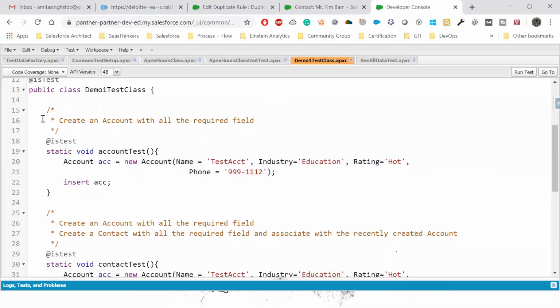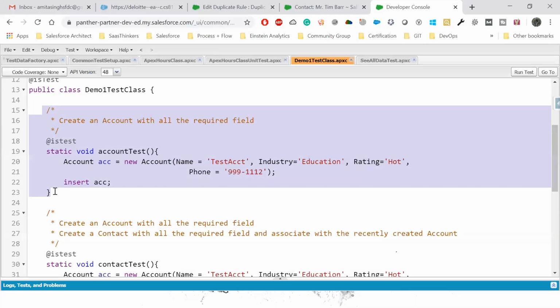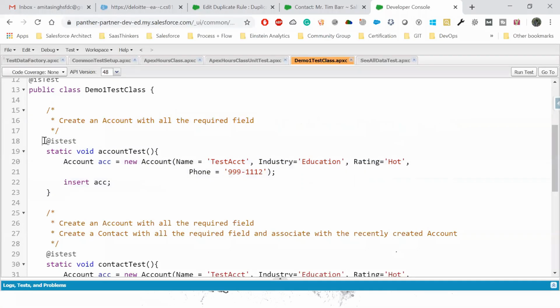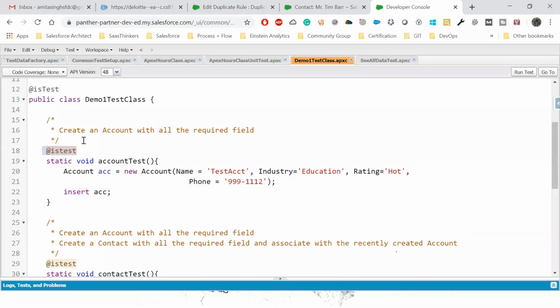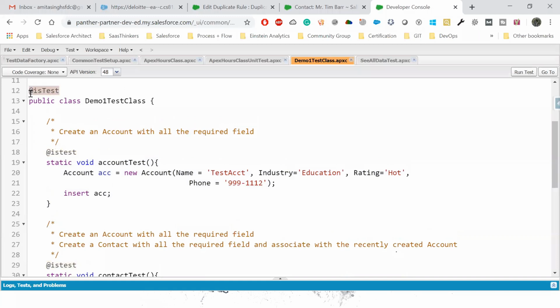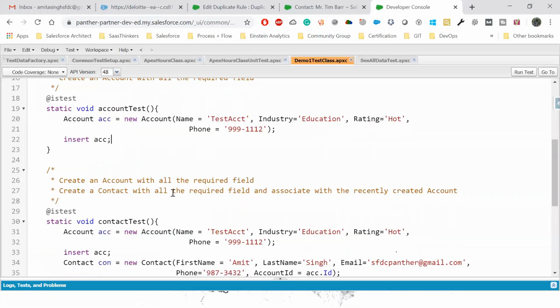So all these test methods are doing nothing else. If you see, I've used the same keyword that we are using at the top of our class. Then we are using static void, and the name of our method is account test. Here we're just inserting a single account record, but we discussed that it should be in bulk. We will discuss that in our later demos as well.